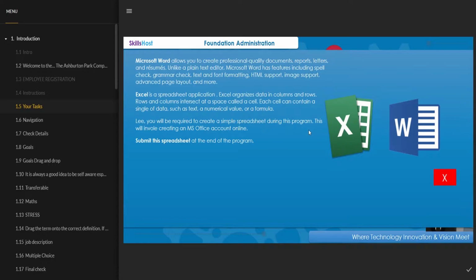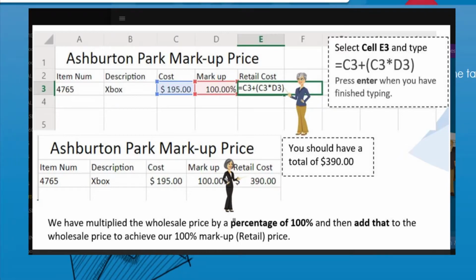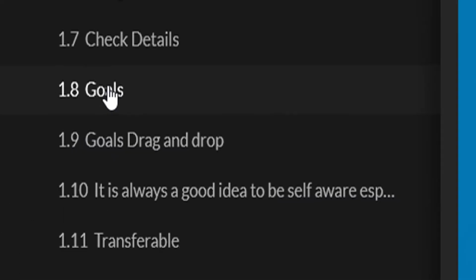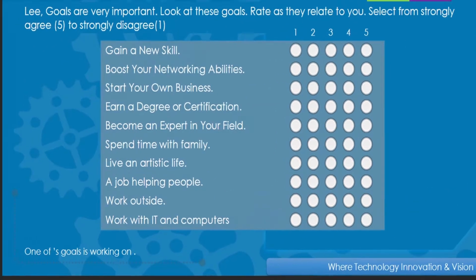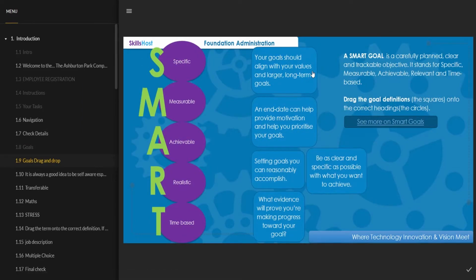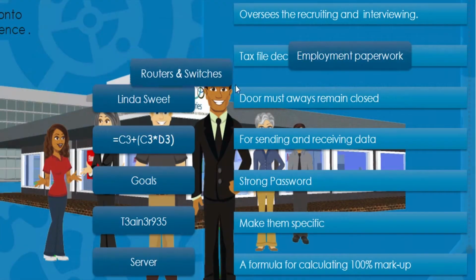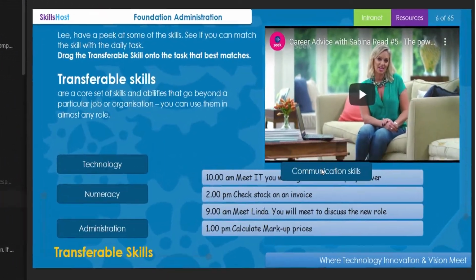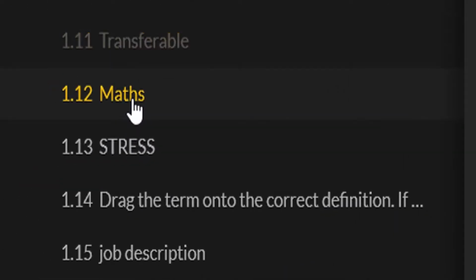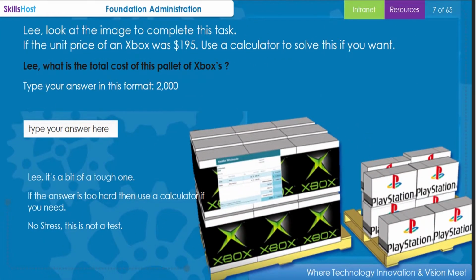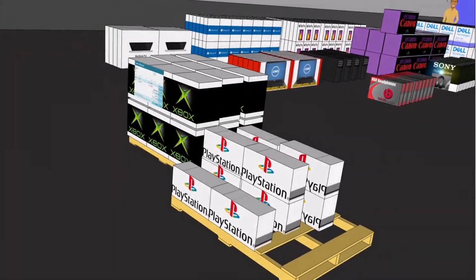Students will be required to follow a tutorial to produce a simple electronic document. In this case, it's an Excel document. The program takes advantage of online quiz questions and other forms of interactive activity such as drag and drop. The program ties in activities with the simulated work environment. In this example here, students complete a question related to required maths in the workplace.